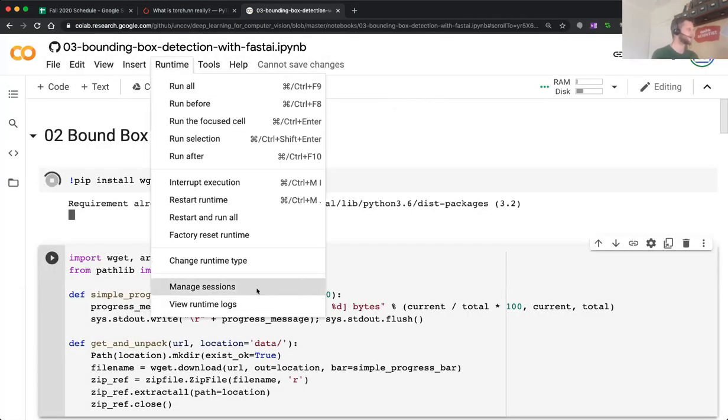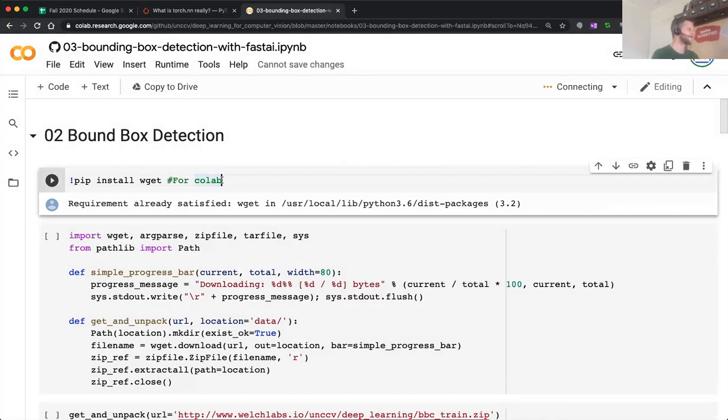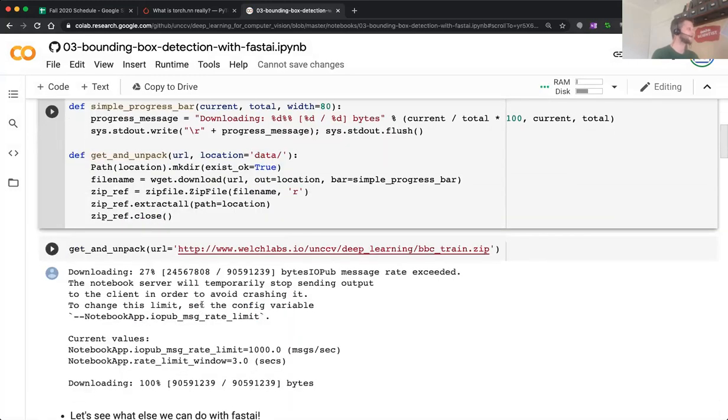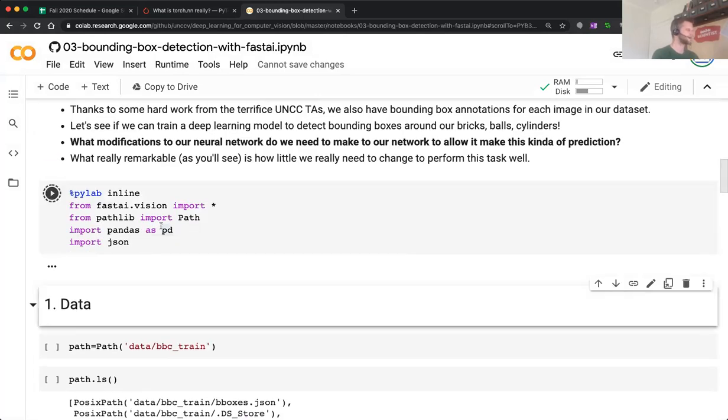And I need to change my runtime type. This is where we're going to get into modifying fastai a little bit and not just using the stock fastai. So let's get into that here. And I think I already have my data set. So let's find out here.